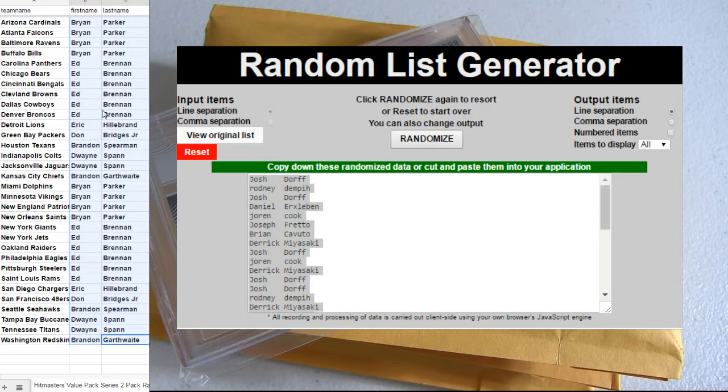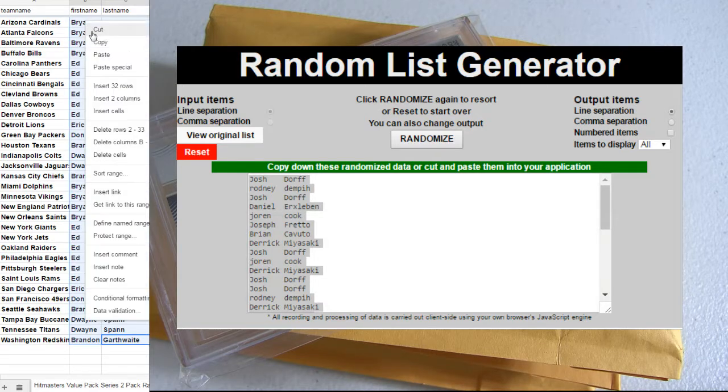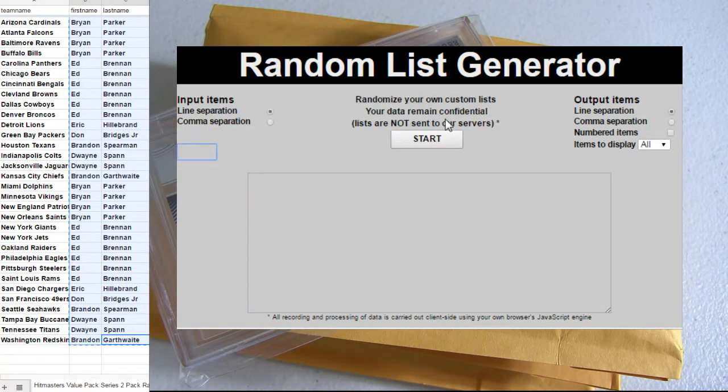Good luck. This is our Series 2, fellas. Hitmasters pack. It's the first one, but it's going to be pack 2 that sold out first.